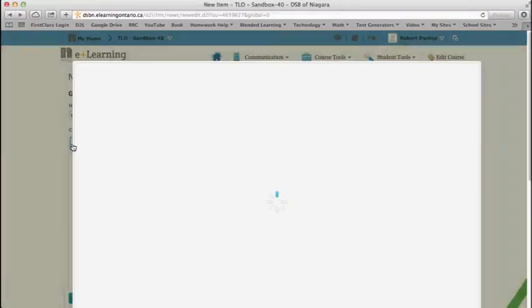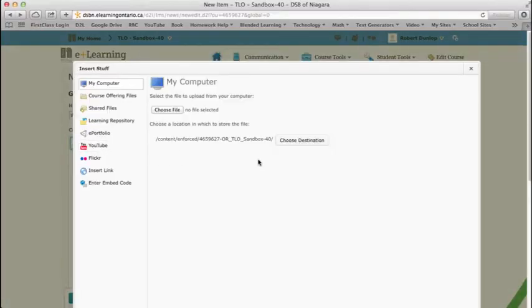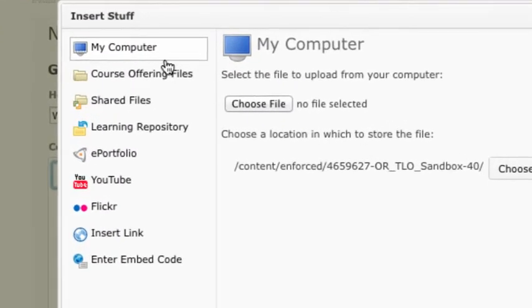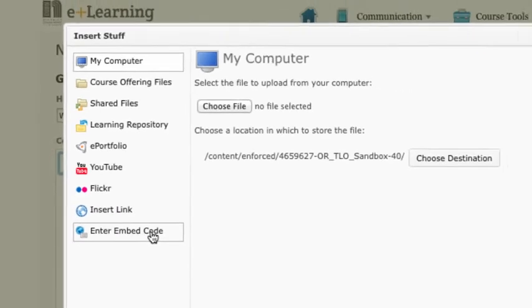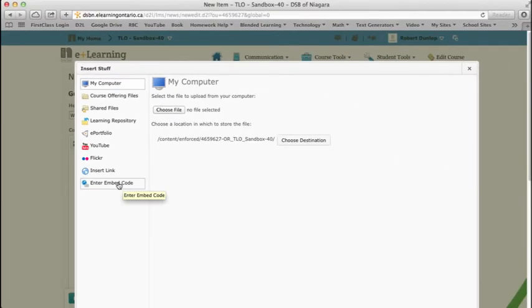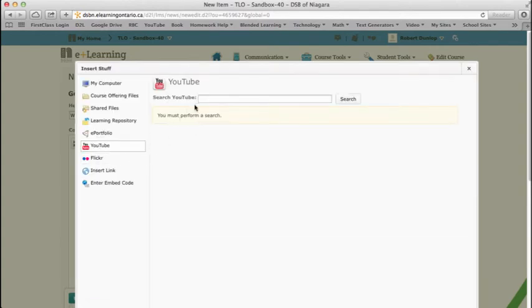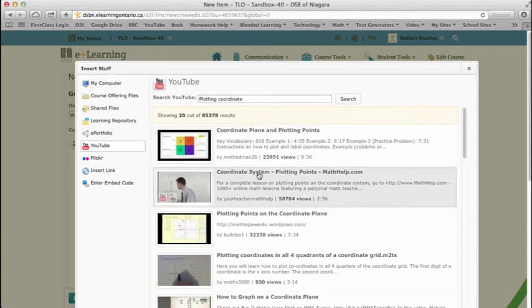If you click on Insert Stuff, it allows you to insert files and links from a variety of different places. For instance, My Computer, course offering files, shared files, learning repository, ePortfolio, YouTube, Flickr, insert link, and even enter an embed code. This is relatively easy to do. For instance, if you wanted to insert a video from YouTube, you could click on there and it will search internally. So say we're doing plotting coordinates. You could just type that in the search. You'll see that a video will appear.